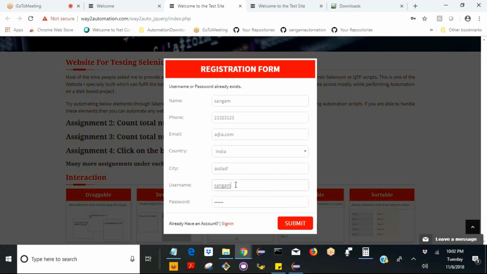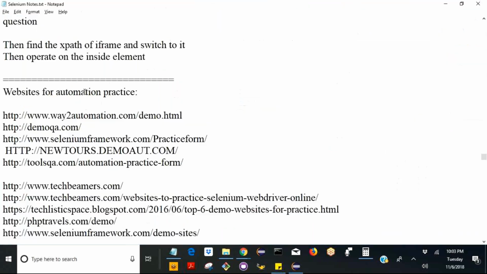Okay, username or password already exists. Okay, Sangam automation. Username or password already exists. Okay, that's weird. Whatever I put, it says username or password exists. Something is wrong, I think. Maybe nobody is maintaining it. Just go for a different site.